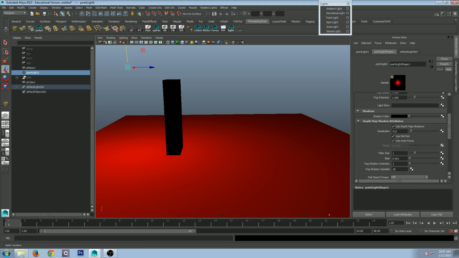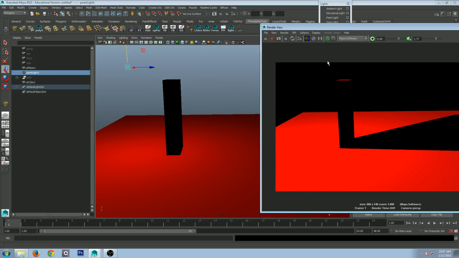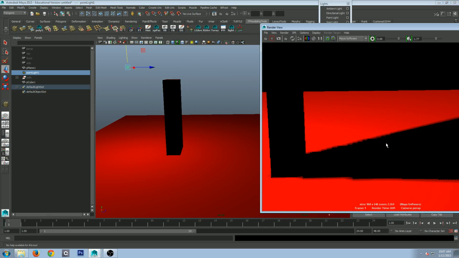Depth map shadows. Actually, it's looking pretty good right now. Let's drop this resolution though. Let's go to a power of resolution of 64. See how blurry that shadow became? Look how pixelated it's becoming. That's depth map shadows. That's what's happening there.